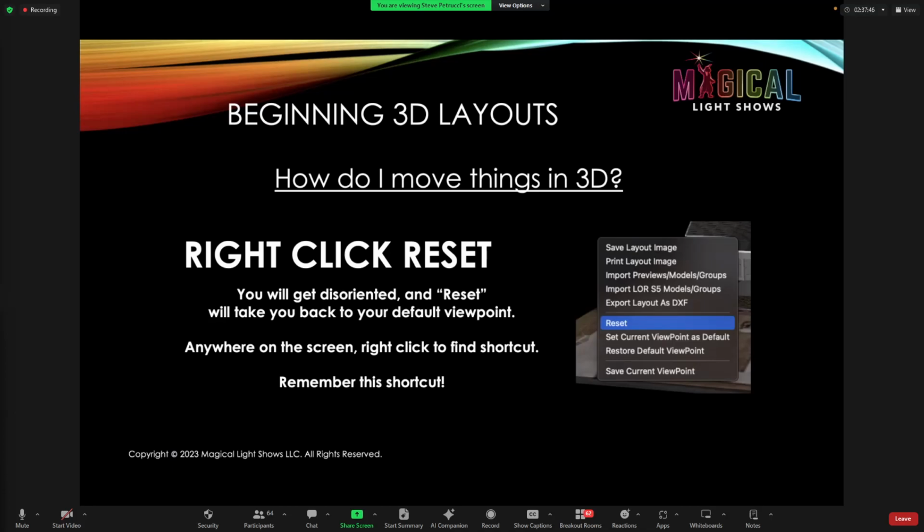All it's going to do is take you back to where your default viewpoint is for your layout. Sometimes when you bring in a mesh, it may be that your house is backwards. You're actually looking at the back side of it. And so you may have to turn your mesh around. Or some people actually keep it there, but you could turn the viewpoint around.